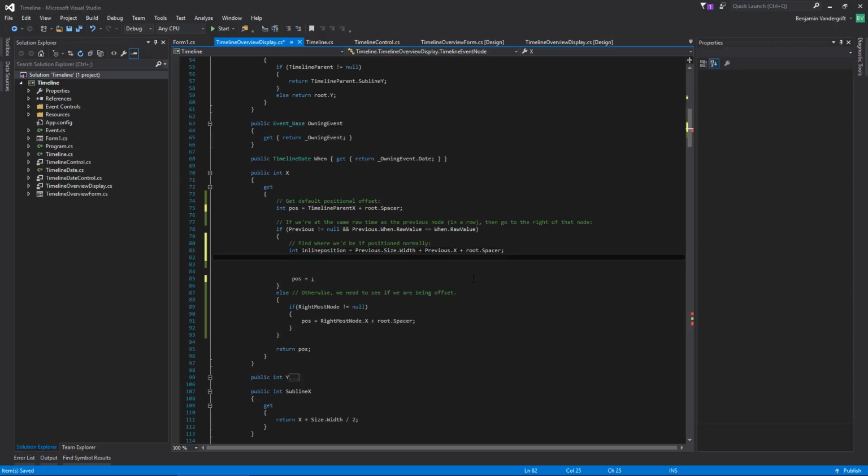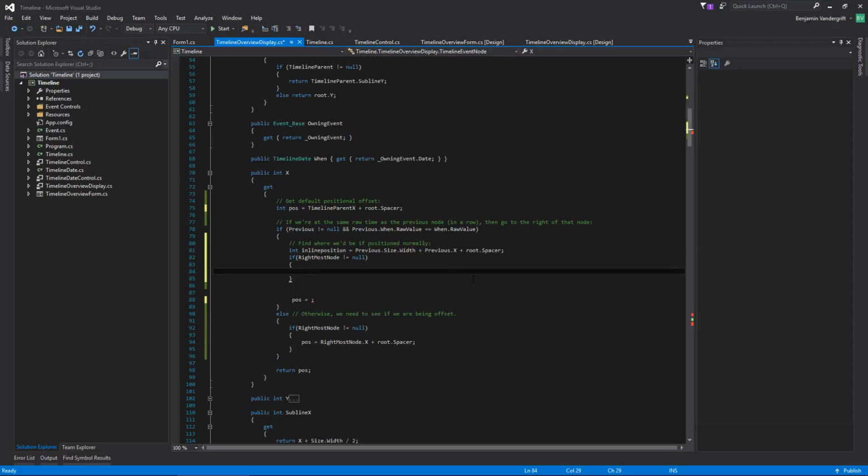Okay, so then what I want to do right here is, if rightmost node does not equal, wow, that's not an equal sign at all. So if we have a rightmost node, what we should be doing is offsetting ourselves by the amount that we would need to for this right here, which actually needs plus rightmost node dot size dot width, I believe. So we need this calculation right here.